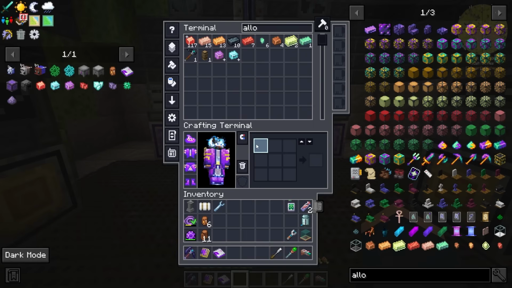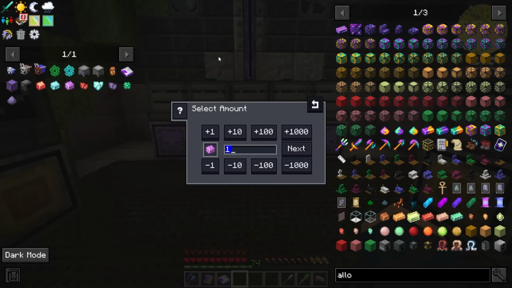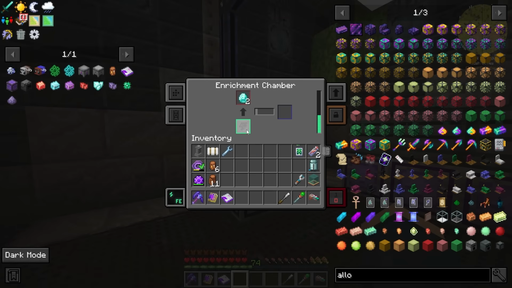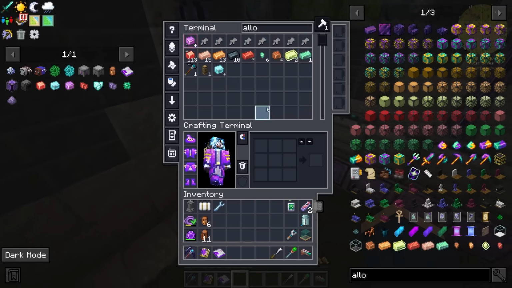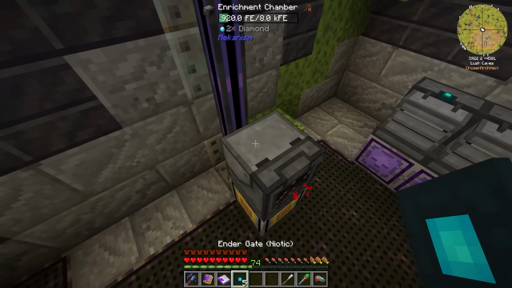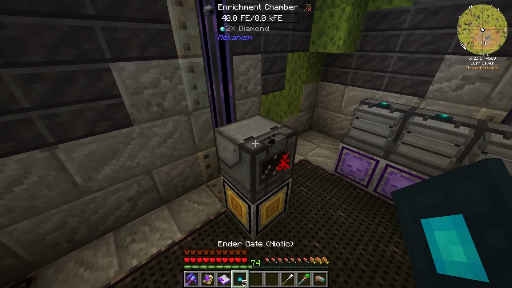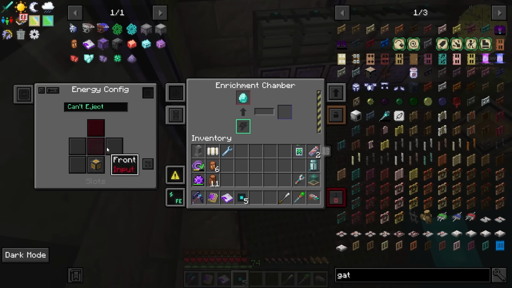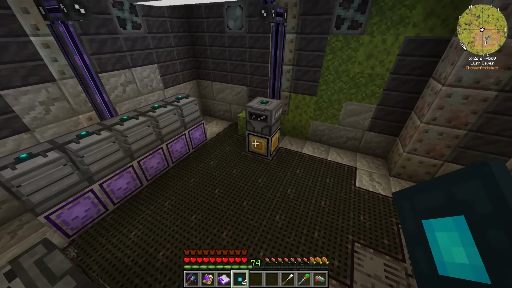So I guess the moment of truth would be to try and craft an atomic alloy. So let's do that. You're going to see everything get requested here. It's going to start enriching, and I do need to put some gates on here to make sure these have some power, of course. Let's see, can I not put a gate on top of this? That's very weird. What's interesting, the energy config was all cleared. I don't remember clearing the energy one, but there we go.